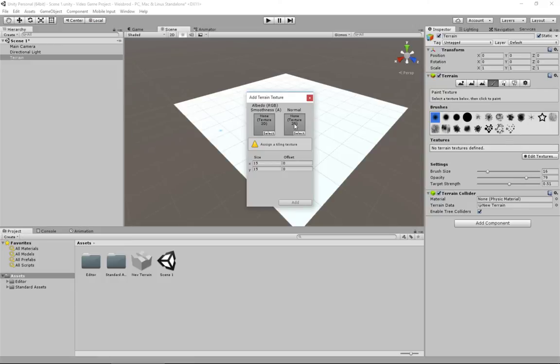Okay? We have 2 boxes here. One is called albedo and smoothness, and the other is normal. Now, a normal image has nothing to do with being normal or being strange. What that is actually is the texture, the actual bump of a 3D object. What we call normals are the surface of a 3-dimensional object.